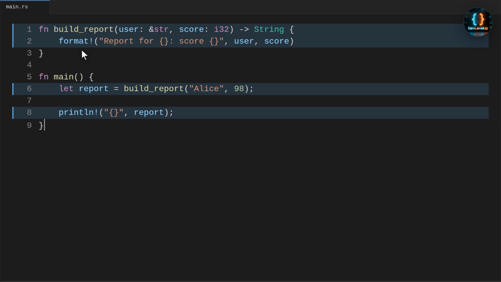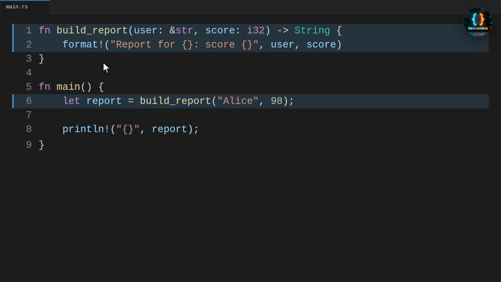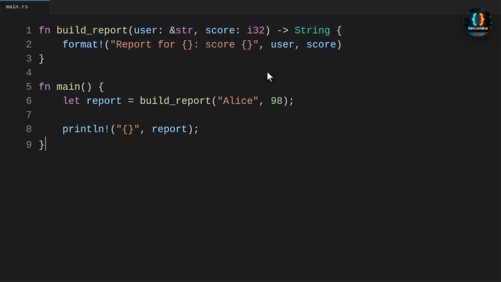Now we run it and check the report printed by the caller. Let's explain the ownership flow. The string is created inside build report, but it is not dropped there because it is returned. Main receives that owned value and stores it in report. Now we show the best practice. Return owned data when the caller should store it, pass it around, or decide how long it lives. This keeps lifetime management simple at beginner level.